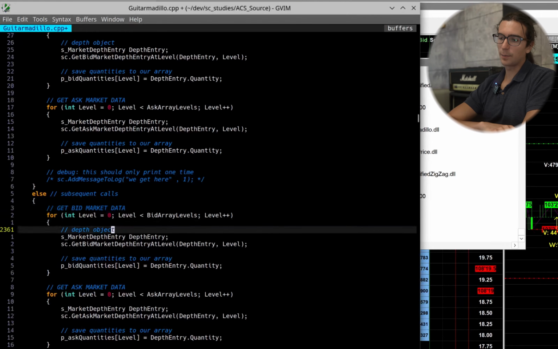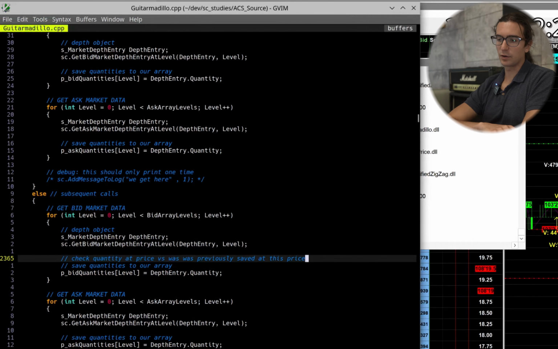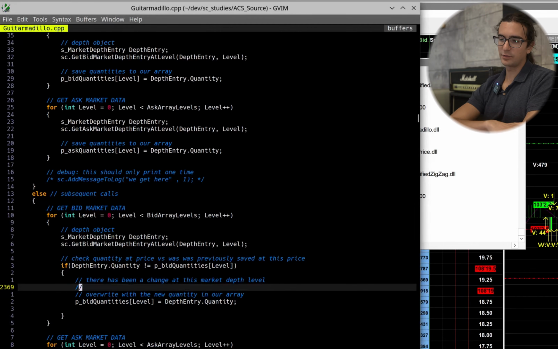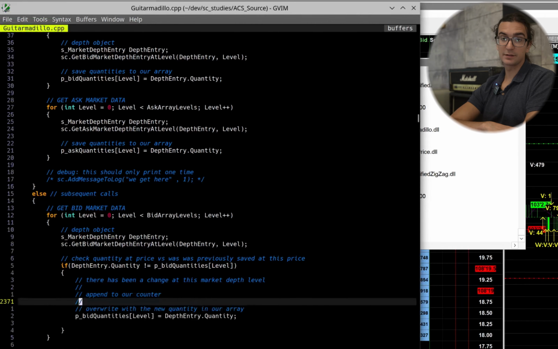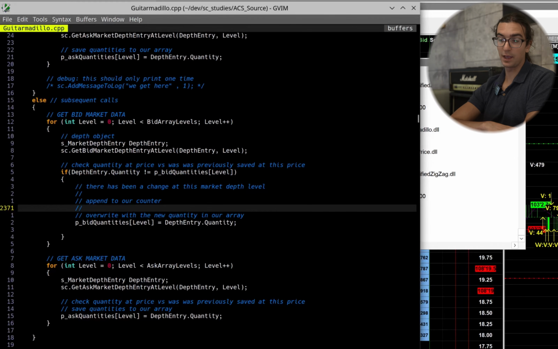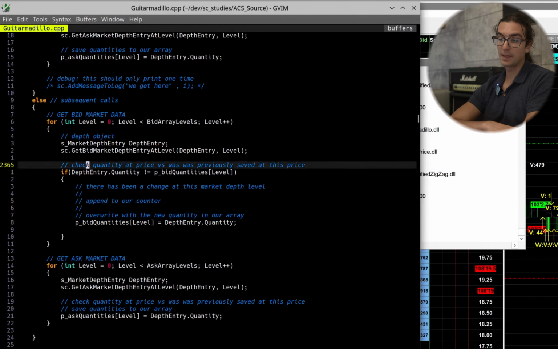So then I go ahead and copy the same code into the subsequent calls. What I added in the subsequent calls is to check the quantity at the price versus what was previously saved at this price. So depth entry.quantity is not equal to p_bid_quantities at our current level, and we're iterating through the bid levels and the ask levels. If there's been a change at this market depth level, append to the counter in the case of a bid change, and decrement from the counter in the case of an ask change.